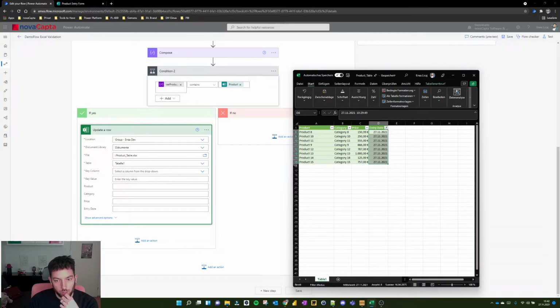And I'm going to select the product column. So I want to see if in the column product, there is the value 15, for example. Because when it's updating, it will search for that product 15. And you should not be trying to update something that doesn't exist. For example, if you give the product 16, the flow should not try to update, because the product 16 will work as a key value.